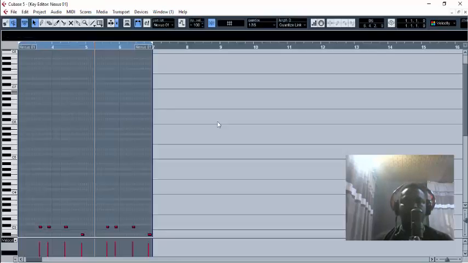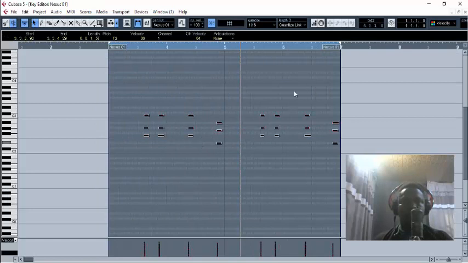So what we'll be doing is to do a quantize. Control A, you're gonna do a quantize and let's play.